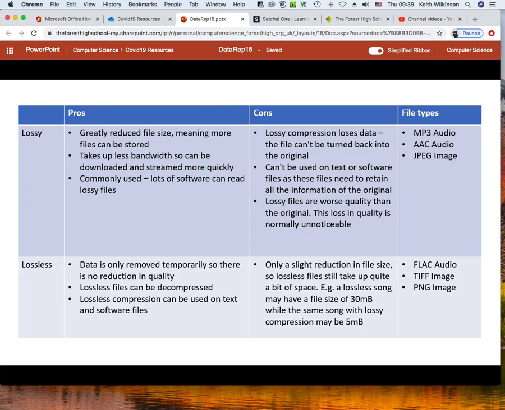Software, it needs every instruction, every step to be able to play the program back and make it work. So if you start taking instructions out, then well, you've lost, the program just isn't going to work, it's going to crash. So software, we can't use that lossy compression on software or text.